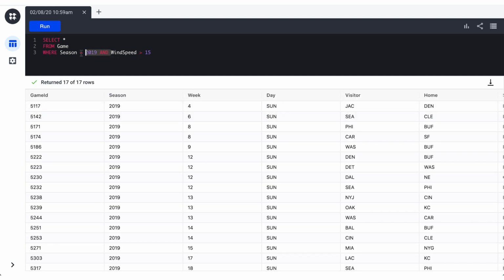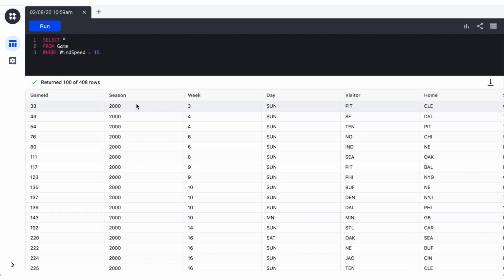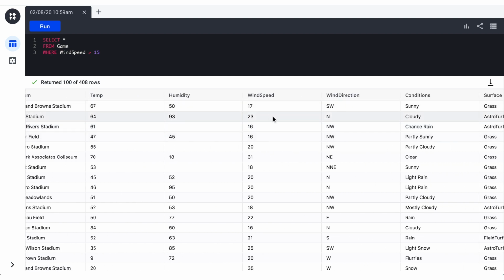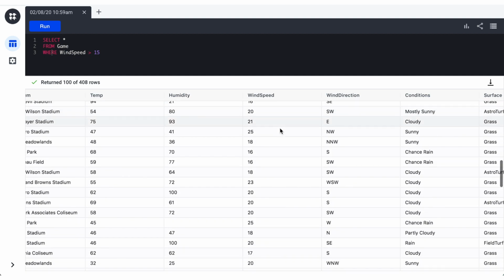And so maybe I want to see the windiest games ever. So I'm going to do where wind speed is greater than 15 and delete that constraint. Now I can see that since our database started collecting data in 2000, there have been 408 games where the wind speed is greater than 15, and you can see all of them here.